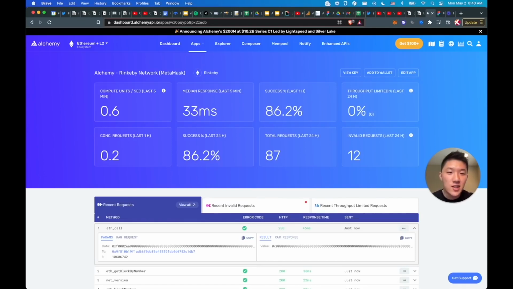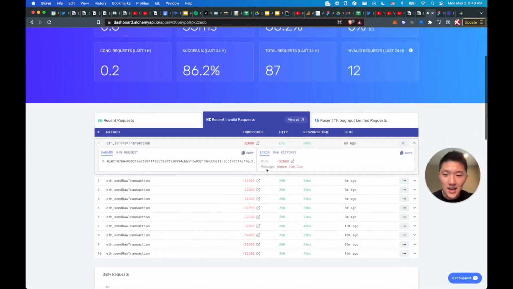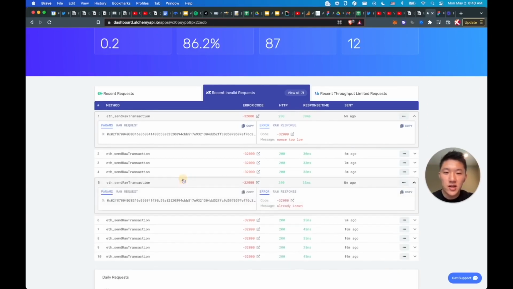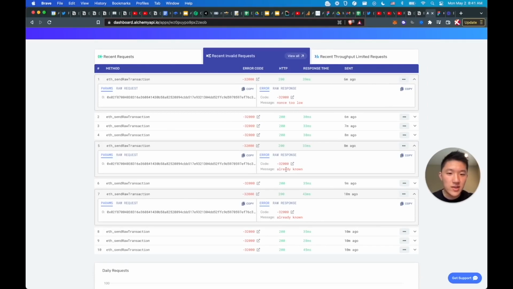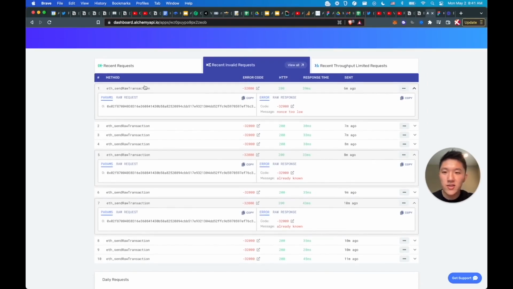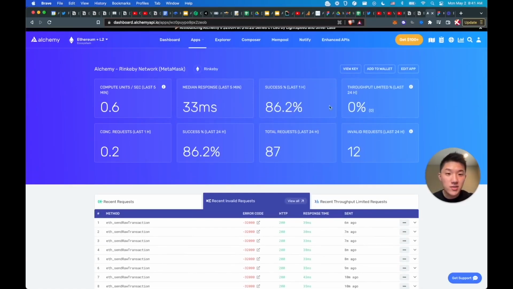Success rate has been kind of low, so that is a clue for me to click on this tab to view recent invalid requests, and I can see there's a bunch of failed transactions where the transaction has already been sent or the nonce is too low or whatever it is. I can use this tab to debug. So that success rate is pretty useful. Throughput has been limited. So if you are sending too many requests or your website is getting spammed, you might start getting some requests blocked. That's what's useful to view there.